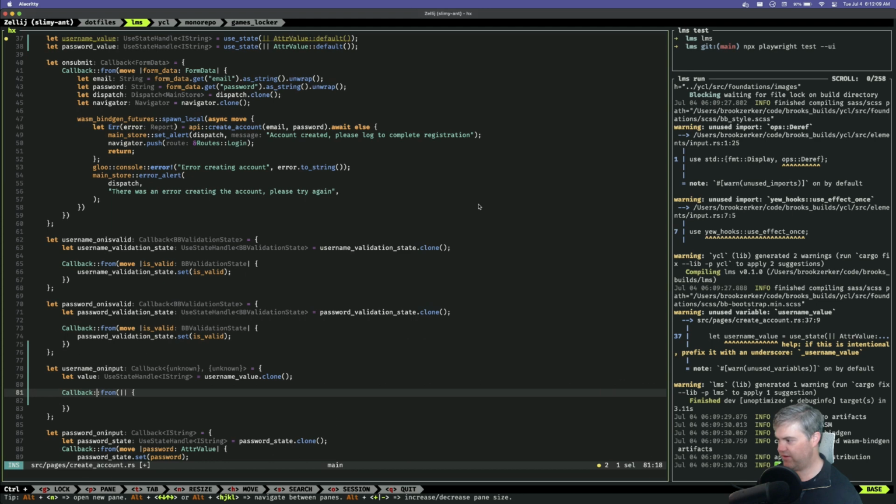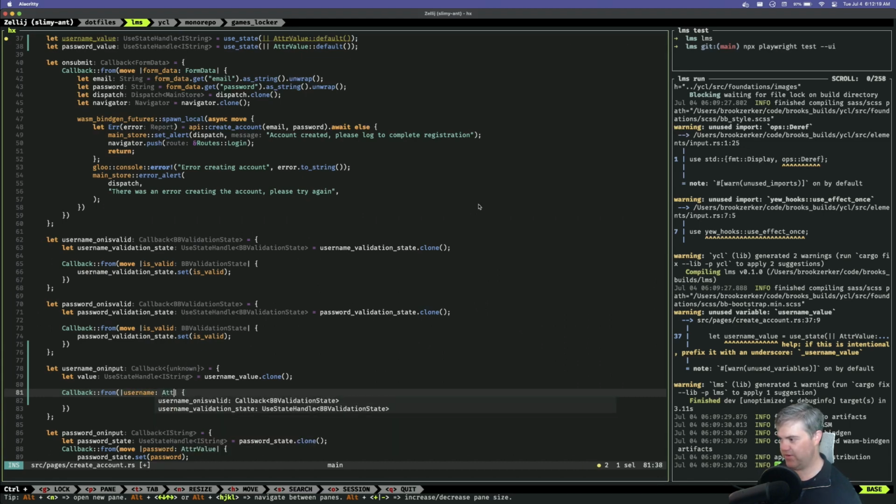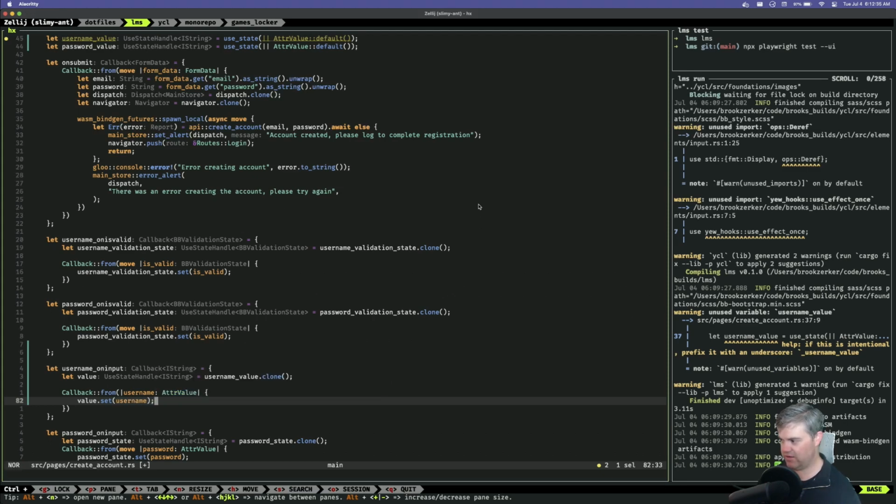Oh, and we're going to have an event from this, which is going to be the new username, which is going to be an attribute value. And I just want to set this to the value. And that's all I really care about here.